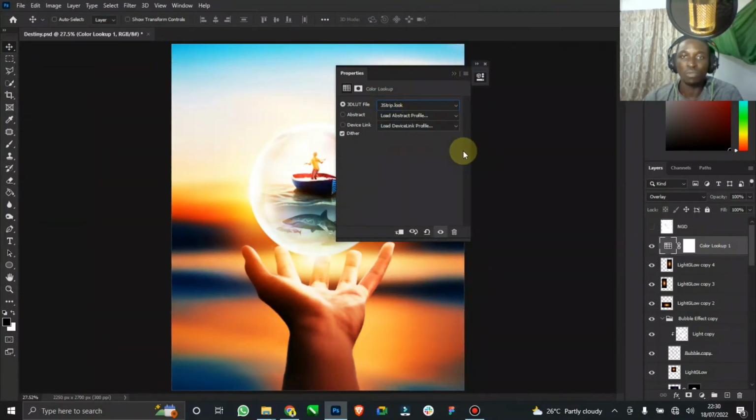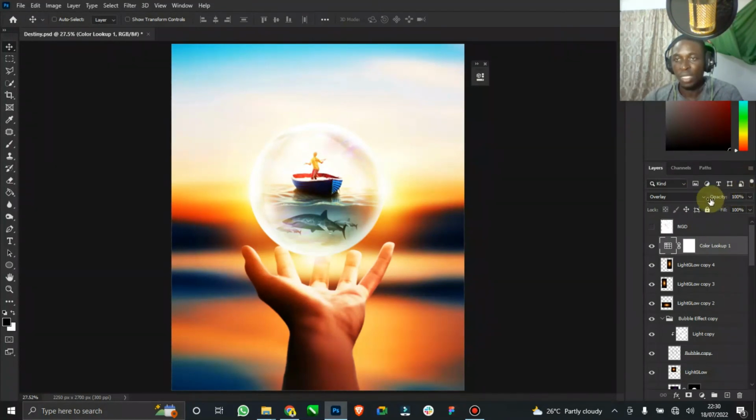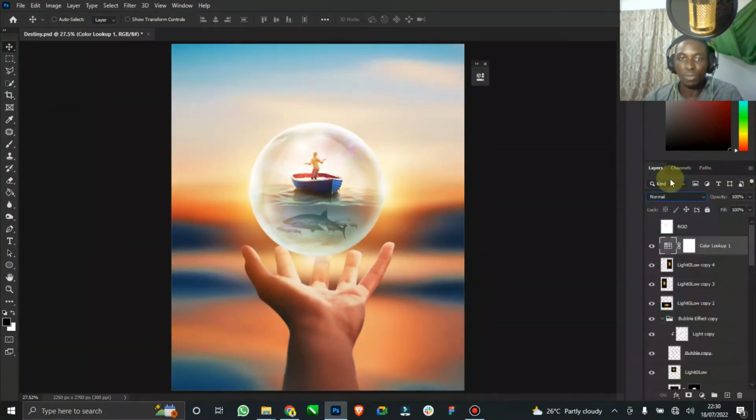I'll use 3 stripe. Instead of overlay, I'll use normal. Then I would reduce the opacity. I'll reduce the opacity so you can see the difference, just a slight difference.